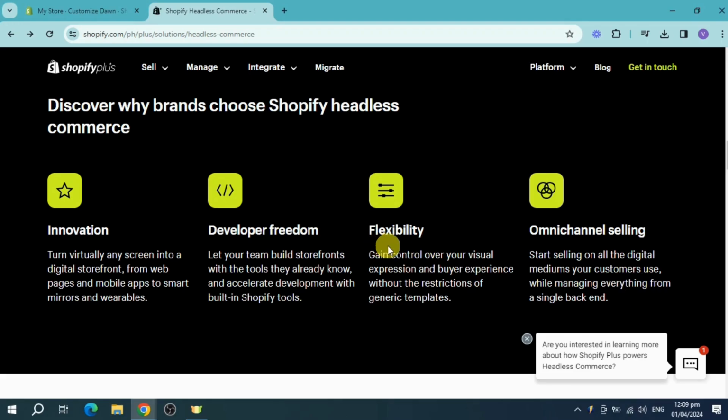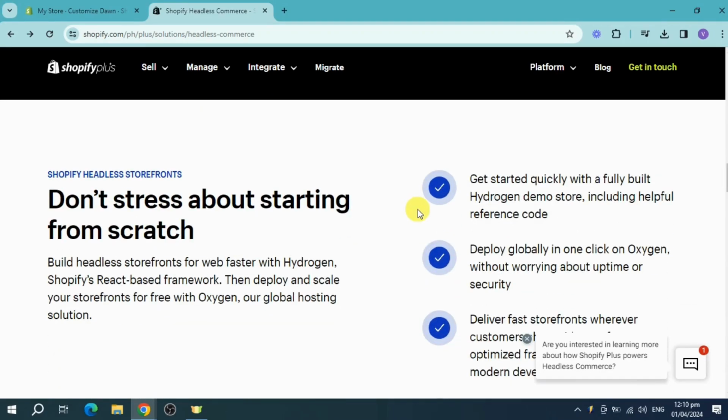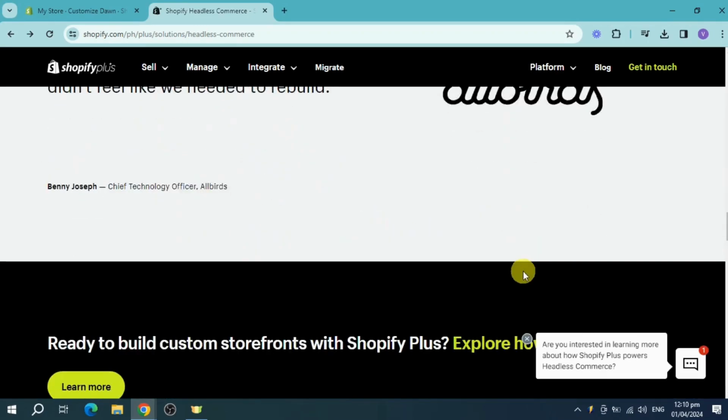So you can actually do this without actually editing it out. Like for example, you don't need to edit out or design your website for the Apple Watch. You just need to design your website as is and it will reflect from in there. So as you can see, they have here a lot of freedom.